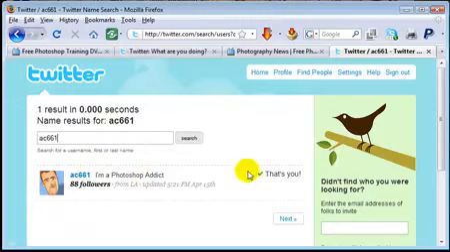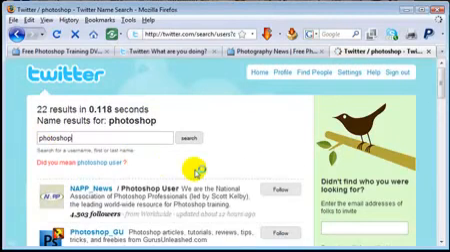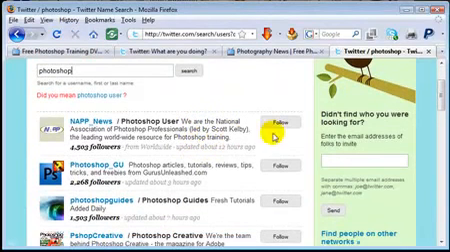And actually right here, because this is my own account, there'll be a little button that says follow. So let's look up some other people. I'm going to type in Photoshop right now, just to look up some people that are maybe interested in Photoshop. And you'll see that there's a button that says follow. So if you want to follow these people, you can go ahead and hit follow.